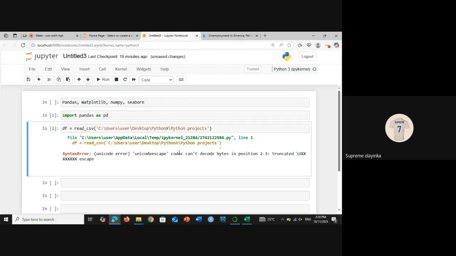Oh, how do I do this? Okay, I think I should put r. Some people suggested I put r.